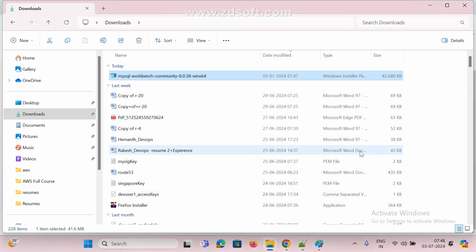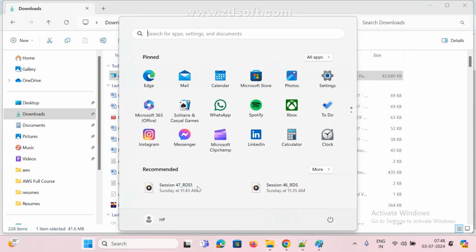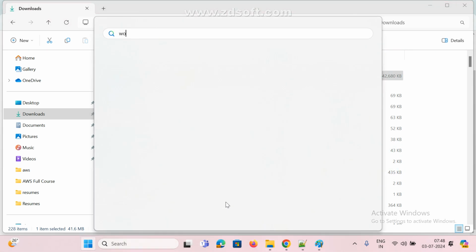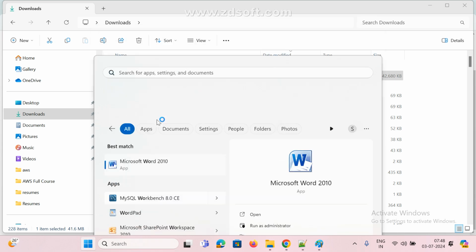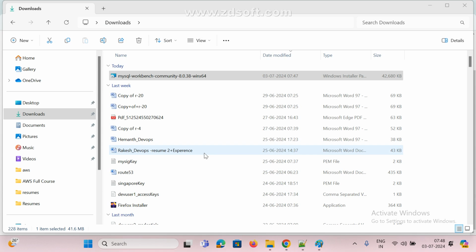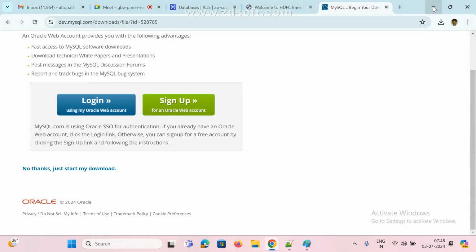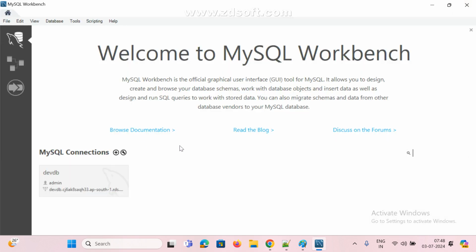Once that is done, search on our machine for Workbench. See here, MySQL Workbench. If we click on this, it will open like this. See here, this is the software. Installation is very simple, guys. Click on next, next, next.